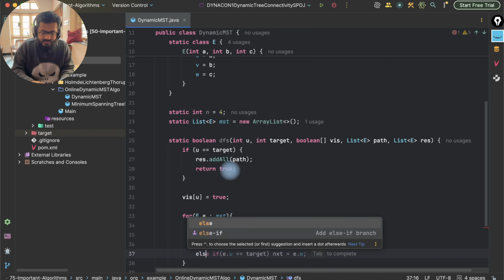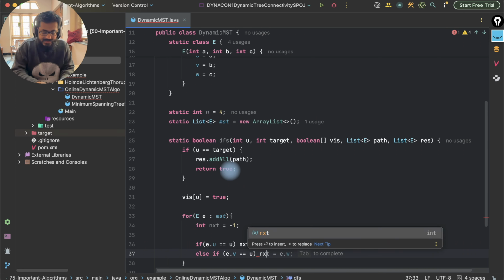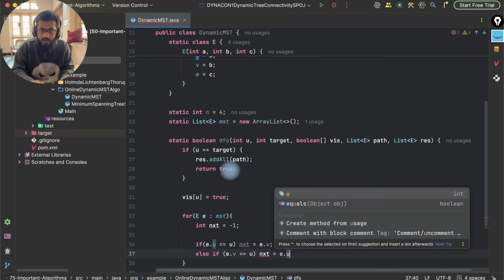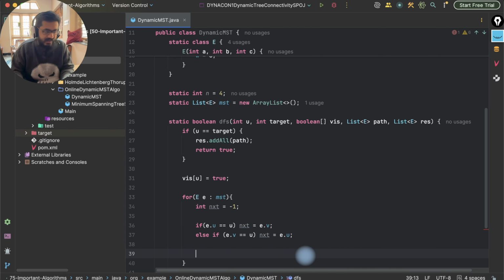Now, else, I'll just go with the else if directly here. Else if, let's assign E.V to U, and let's assign next to E.V. Yeah, E.U, this is not what we are assigning here. We are checking whether E.V is equivalent to U. If it is, then we are assigning next to E.U. It's as simple as that. Now we are done with this part.